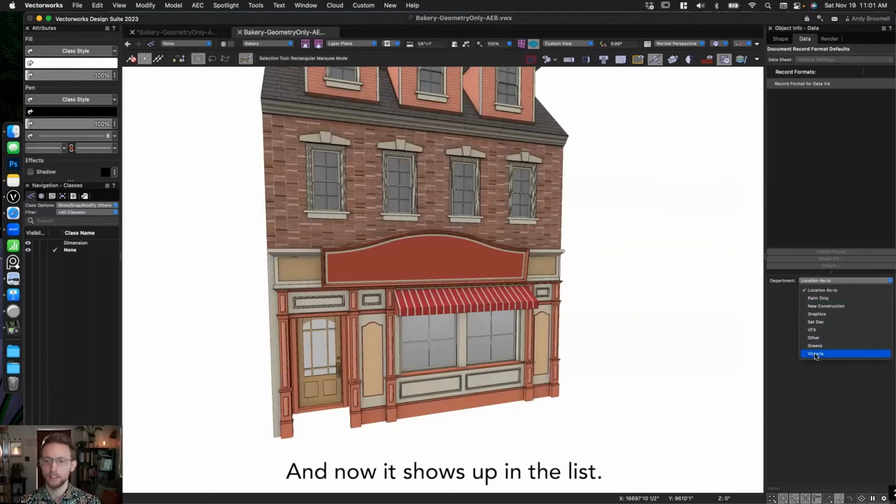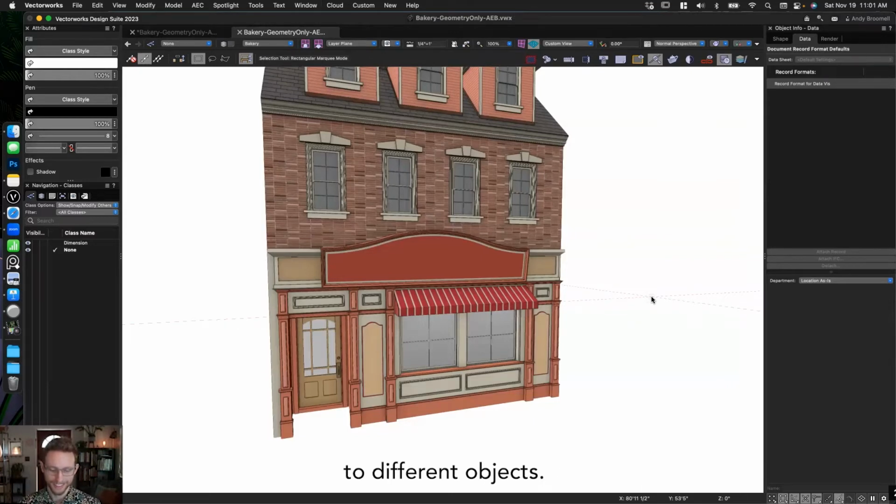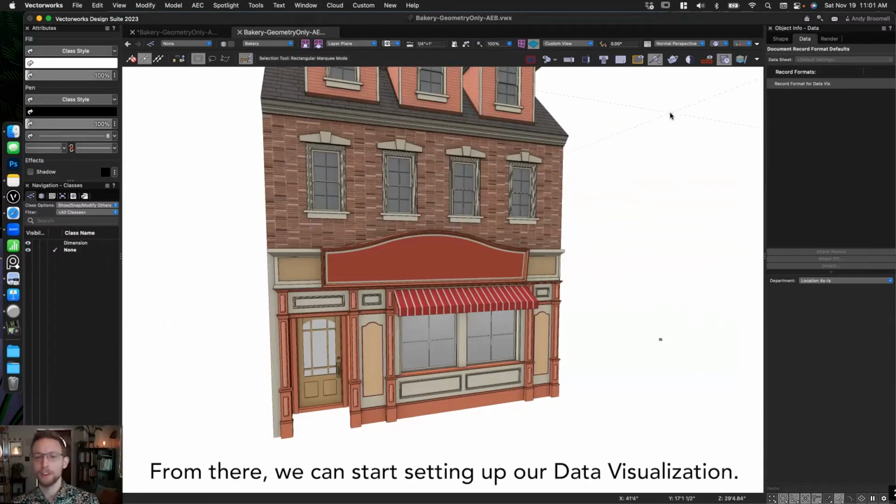And now it shows up in the list. Okay, cool. So we have attached at least one instance of each department to different objects. From there, we can start setting up our data visualization.